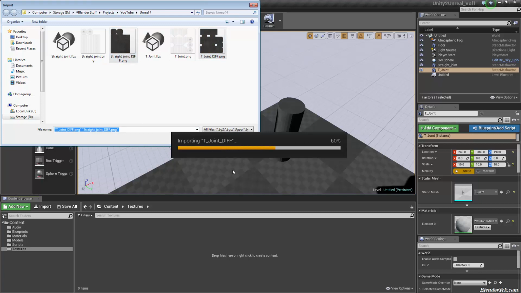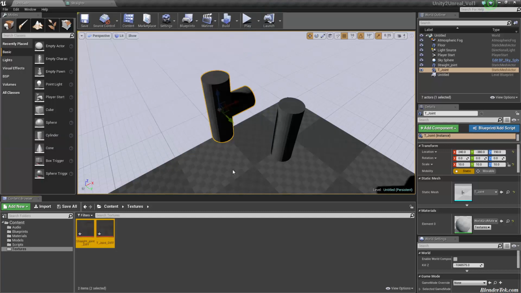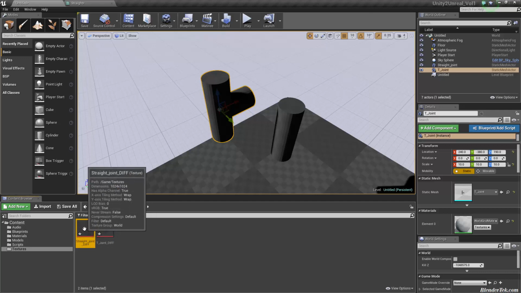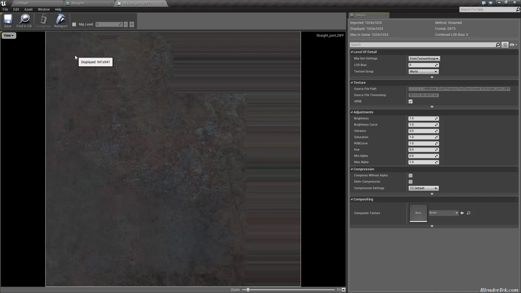So it's importing them. It is a little bit slower than Unity. I'll give Unity that. Unity imports stuff just like that usually. So all right, it says it knows that it's a texture. It says its dimensions, has an alpha channel, wraparound mode, and so on. And this is all editable, I'm sure. If I double clicked on it, I'm sure I would get a material editor, so I can change my different settings here.